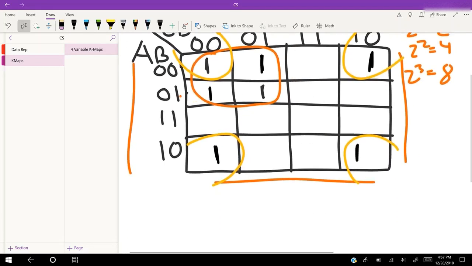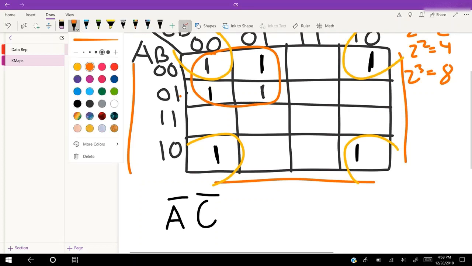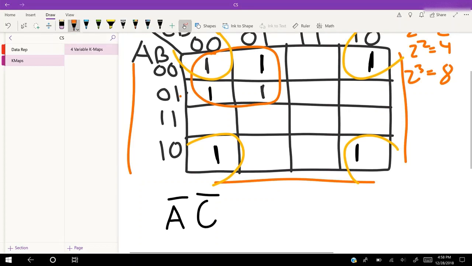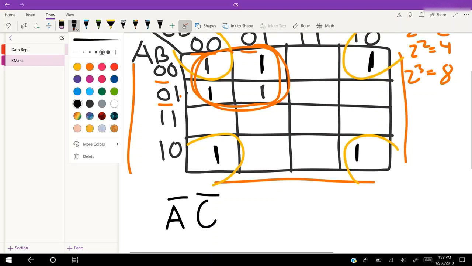So let me write that down. So not A, because as you can see, if you look closely, not A, 0, 0 here, and 0 here, and then not C. C is the first number, so 0 here, 0 here, and that's not the case anywhere else. It's just for these 4 ones. So that's why we picked that minterm for that specific square.